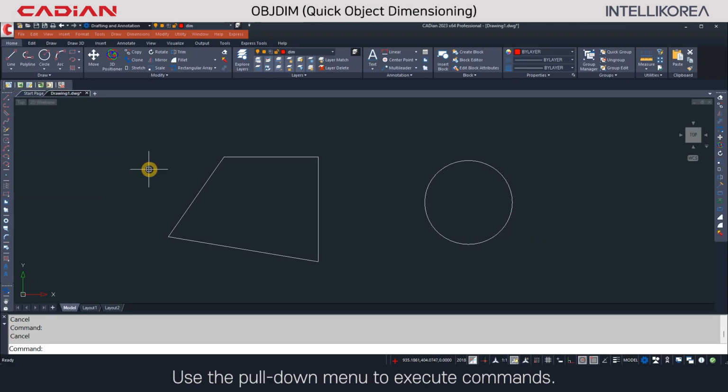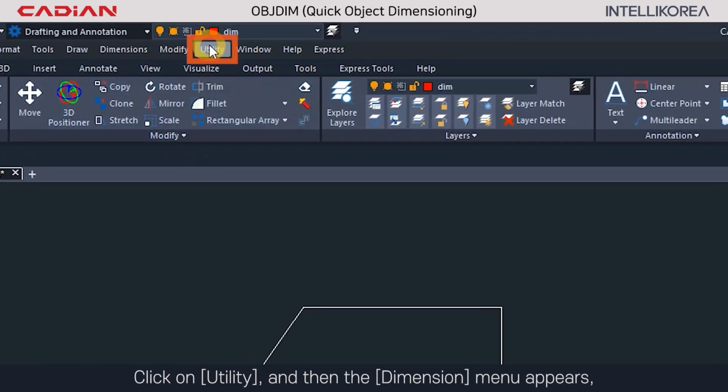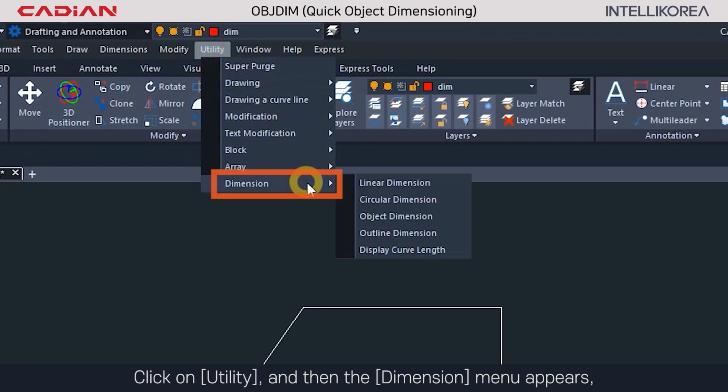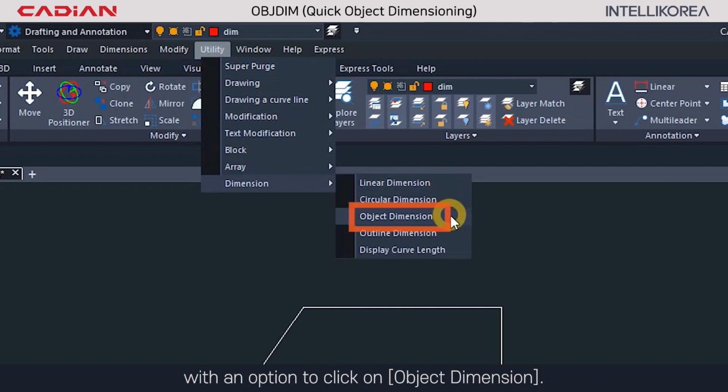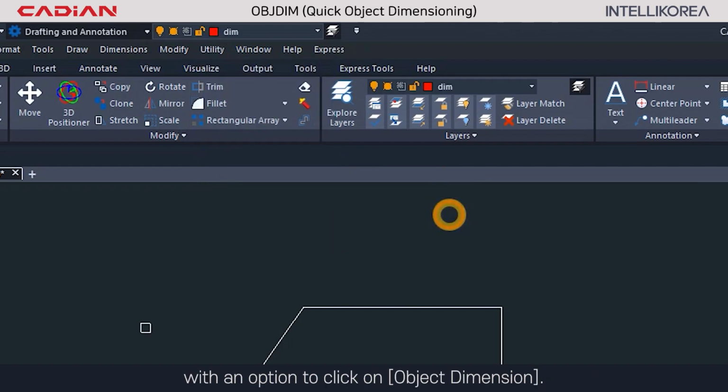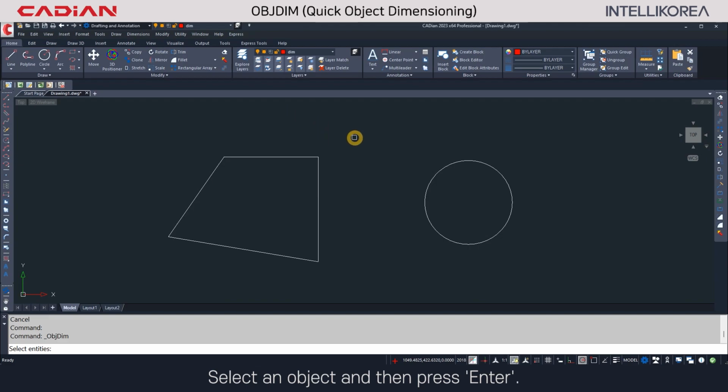Use the pull-down menu to execute commands. Click on Utility, and then the Dimension menu appears, with an option to click on Object Dimension. Select an object, and then press Enter.